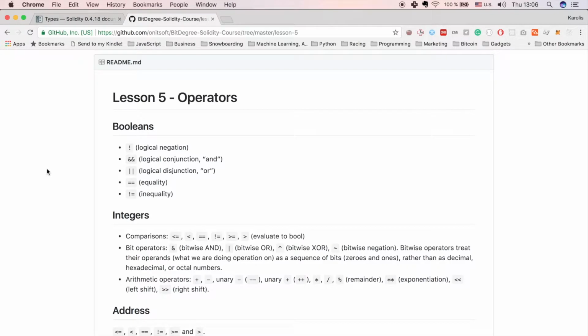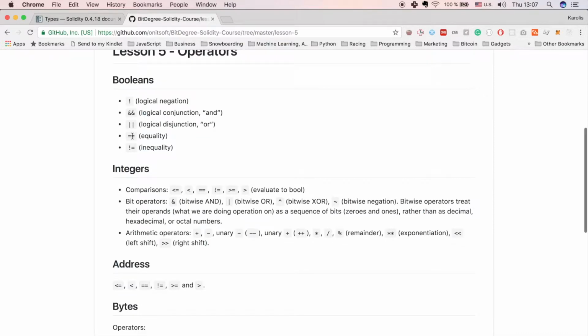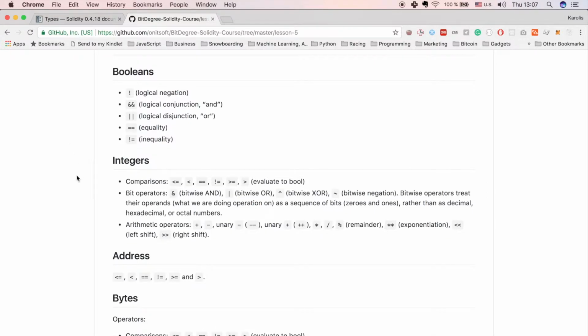Welcome to Lesson 5. In this lesson, we will have a look at the operators that exist for Solidity data types. The first one we will have a look at is Booleans. And Booleans have all the regular operators that exist in any other programming language. So these include logical negation, logical conjunction, which can be referred to as and, logical disjunction, which can also be referred to as or, equality, and inequality. So there should be no surprises here.